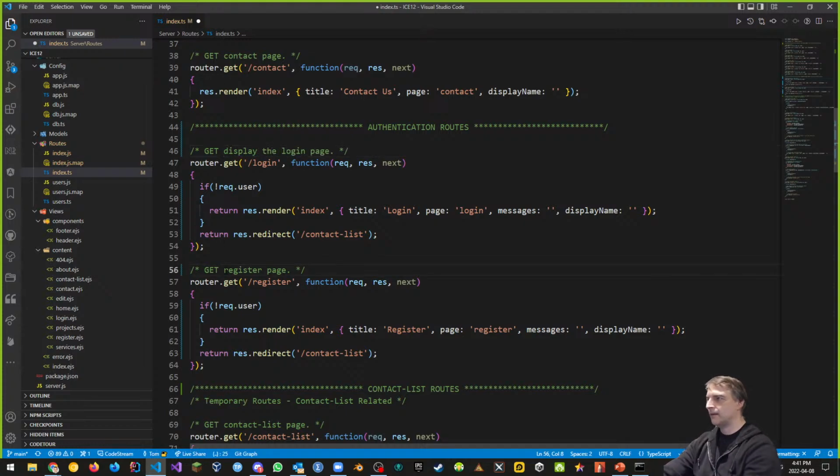We're displaying the register page, right? That's what this does. But we really don't have anything to do with processing, which is what I want to focus on today. Let's start with logging in.